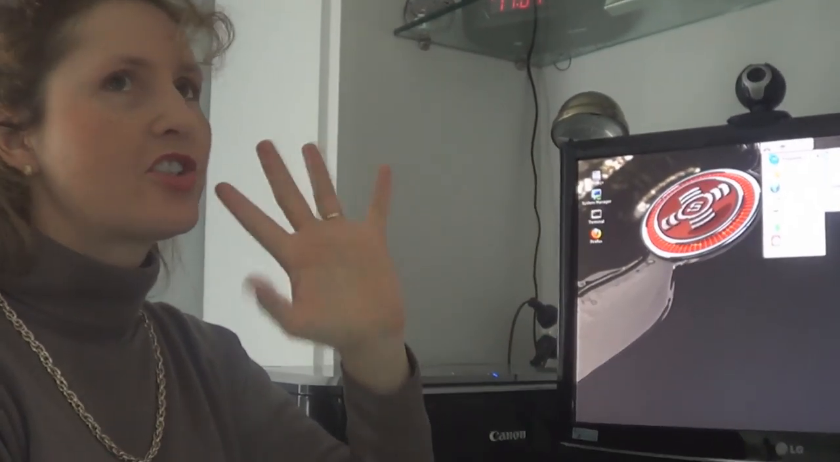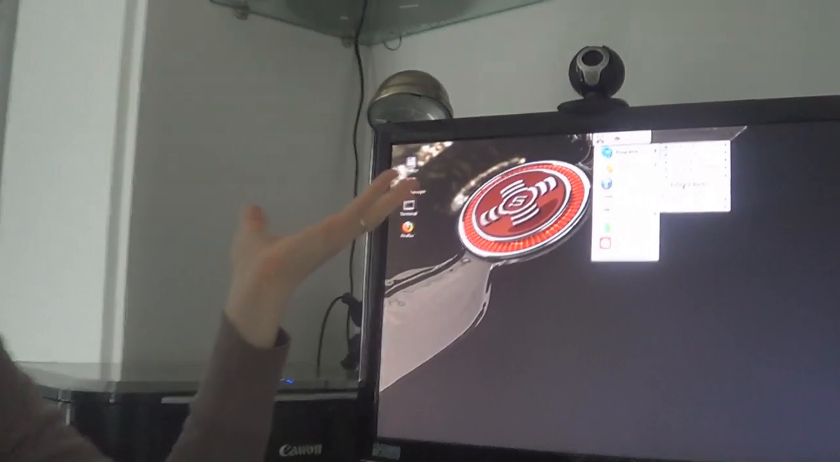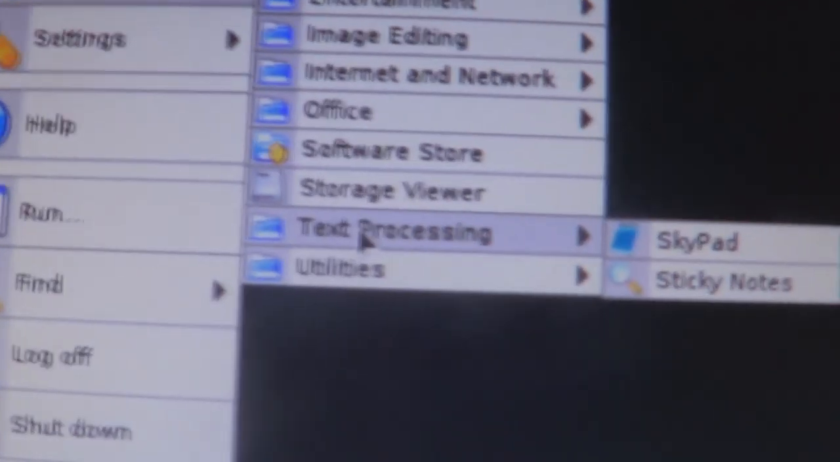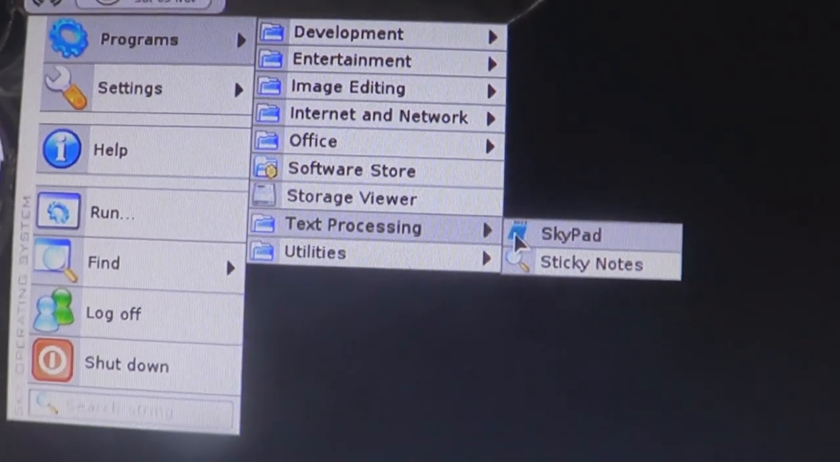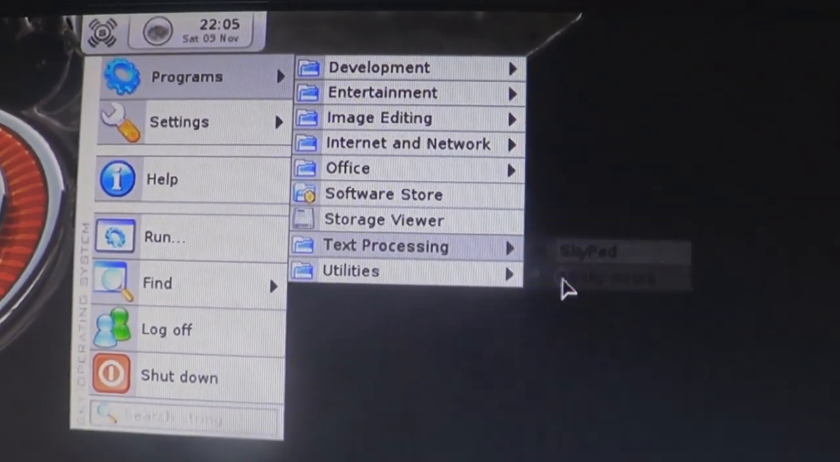Store, as in not in store. Storage, yeah. But as in store. Okay. Store, yeah. Shop, yeah. Software shop. Yeah. Okay, so text processing. Now, there's a SkyPad or strictly notes? Sticky notes. I think I'll just choose sticky notes.